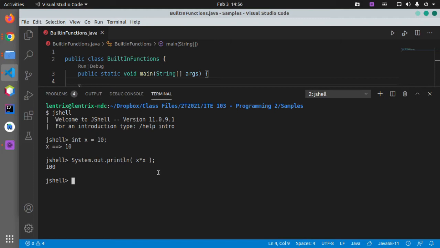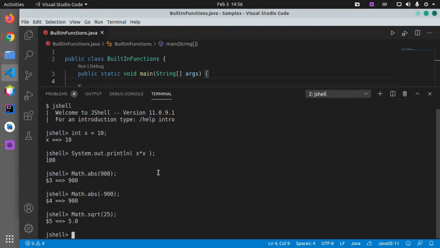So the first one was the absolute value. Suppose we say Math.abs and we get the absolute value of 900. Of course, that is going to be still 900. But if you put negative 900, you'll also see the same 900 because it's the absolute value. Another one is sqrt, which is the square root. So if you say Math.sqrt on a value of 25, you get 5.